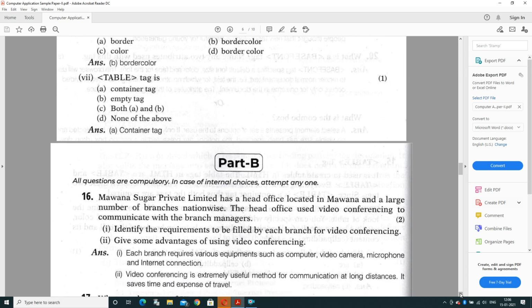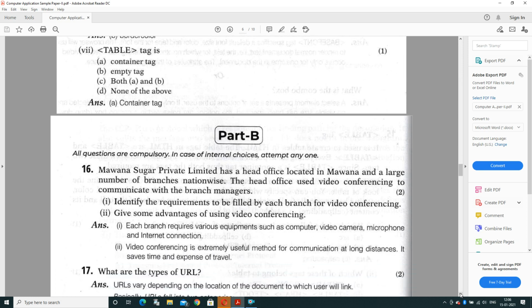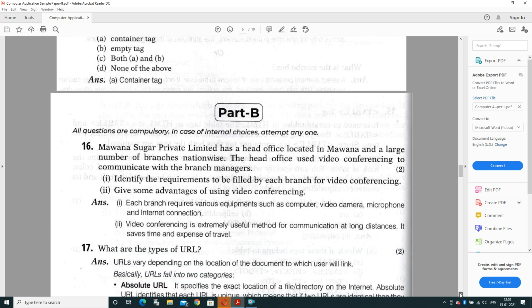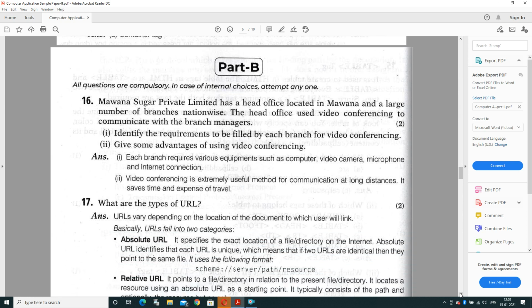And the last question of the case study, second: table tag is a type of container tag, empty tag, both A and B, or none of the above. Table tag is a container tag, you need to close it also and you need to open it also. That's why it is known as a container tag. So part A is completed.